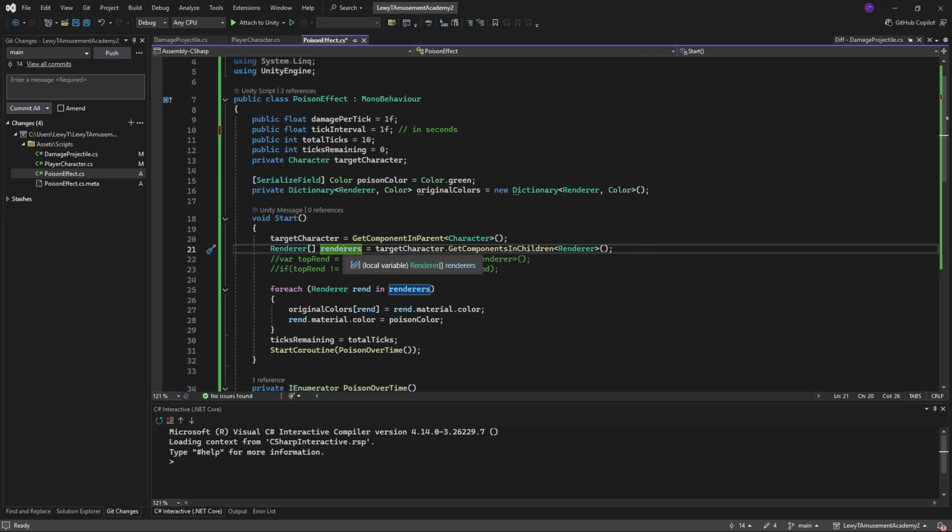So anyway, we're getting all those renderers, and it's an array, and then we're foreaching through that array. We're going to call each one rend, and we're going to set the original colors, using that rend as a key, setting the value to that renderer's material.color. So that way we're storing what the original color is, and then we're going to set it to green. So rend.material.color equals poisonColor. And then we're going to set the ticks remaining to total ticks. So that's where we do that.